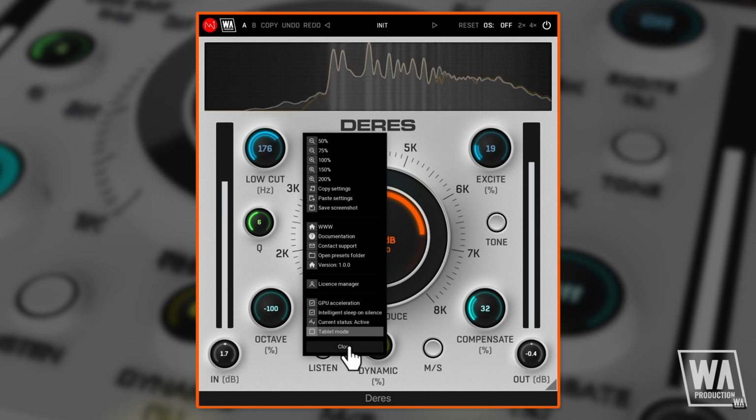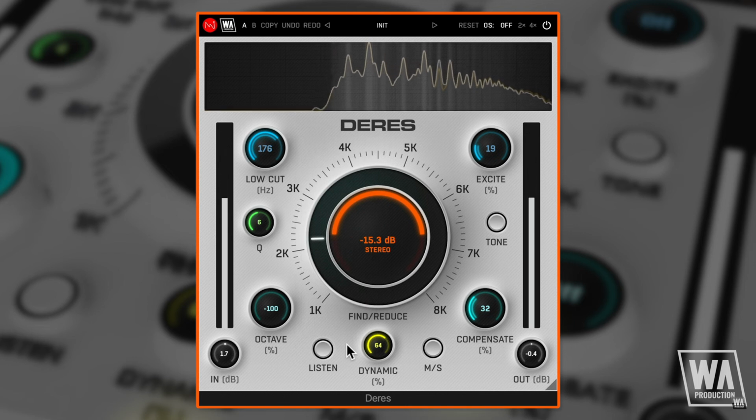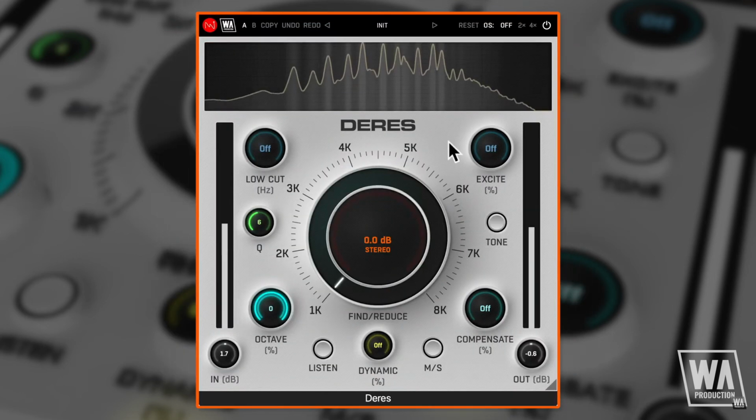Let's walk through the journey of identifying and reducing resonant peaks, their harmonics, and using a few onboard tools to ensure that the processing isn't sucking all the life out of the sound. Here's a pad that sounds pretty decent to begin with. But don't be fooled, as there's a resonant peak hiding amongst the frequencies, and we can fix it. Pressing the listen button is the first thing to do. Then we'll sweep the frequency range from 1 kHz to 8 kHz to find the offending resonant frequency.